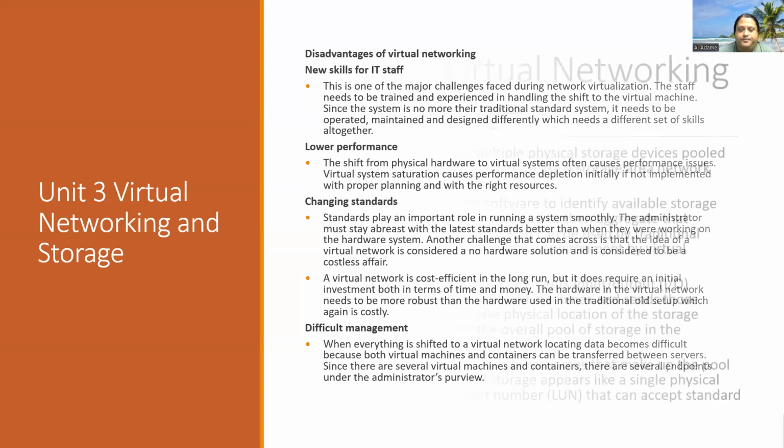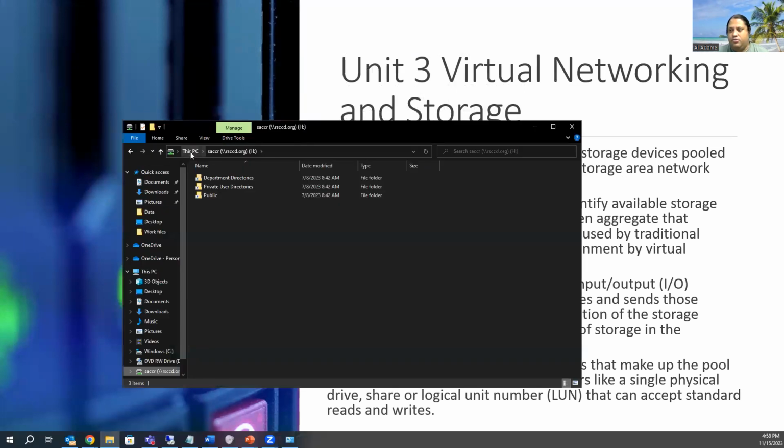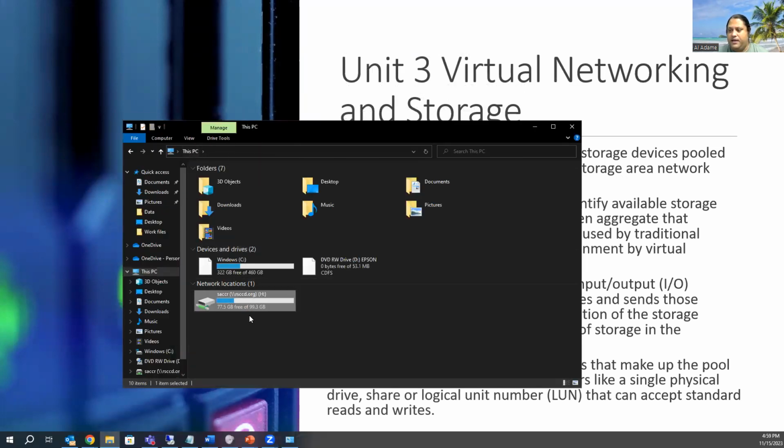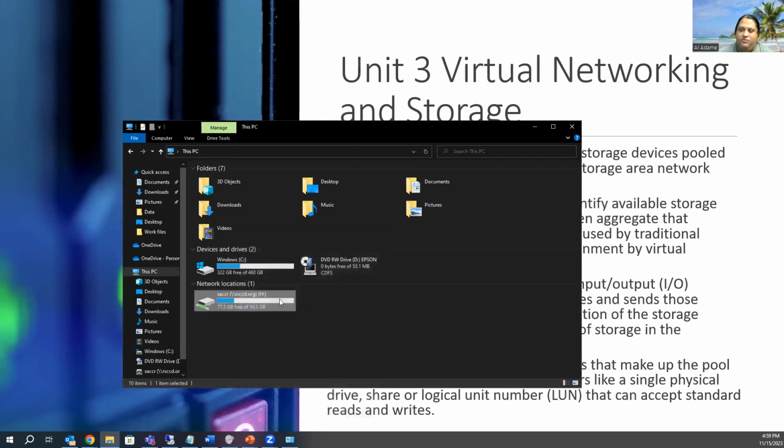So moving on. Let's talk about virtual storage. First, multiple physical storage devices are pulled together into a single storage device, like a storage area network, sorry. That's what this is. I'm pulling it up right now. Let me go to this PC. Let me see how big it is. I can show you. Like 99 gigs free. Like no, this thing's beyond that.